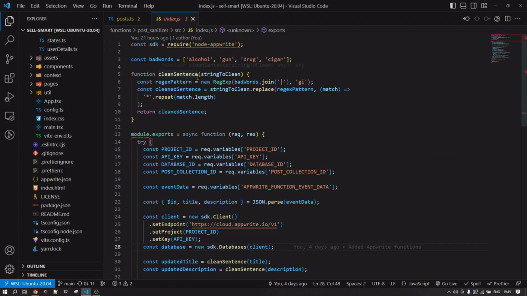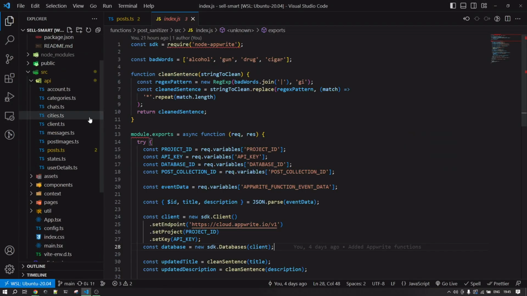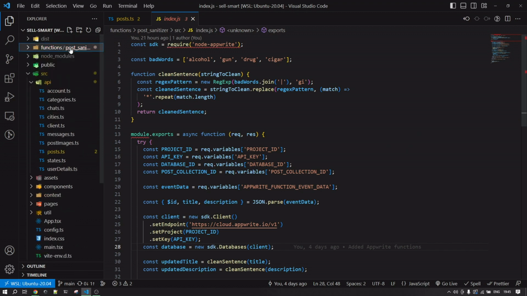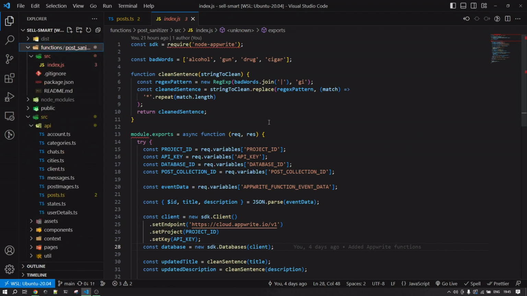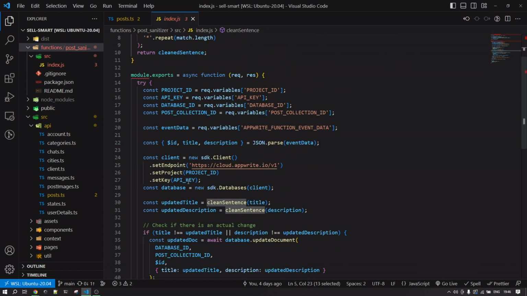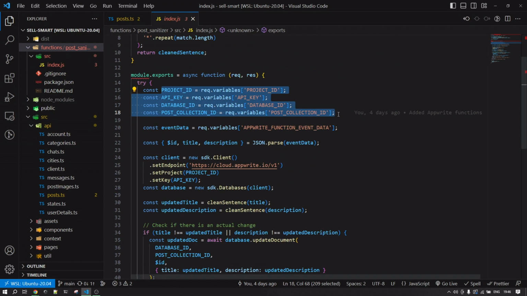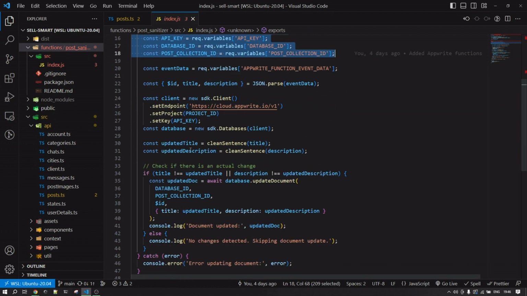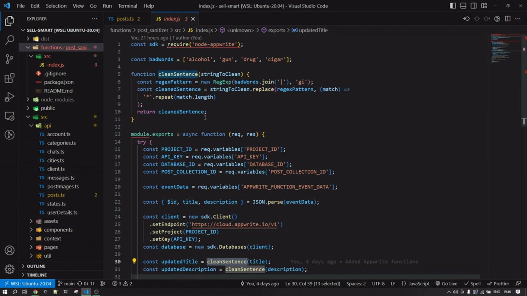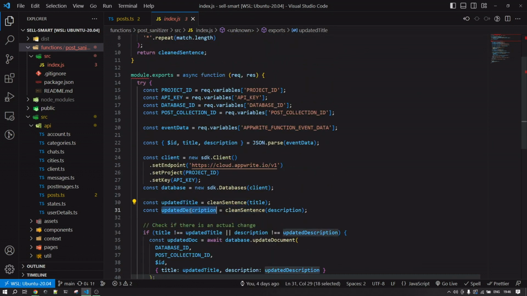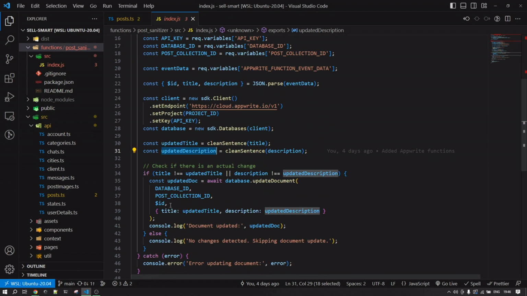So yeah, let me walk you through my code base. This is the actual post sanitizer function, which is going to run on every post create or update. It has a list of bad words over here, and I'm making a small regex search to clean the sentence. Basically, we are getting all this data from the function's variables, and we are looking for these words in the updated title or description, and if they are there, we are going to update the post with the cleaned title or description.